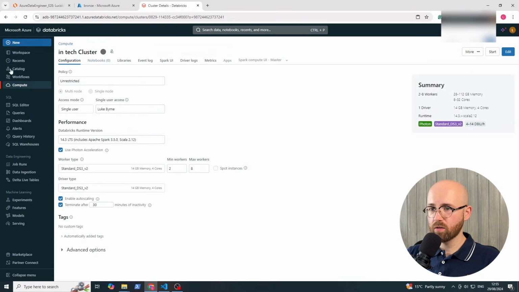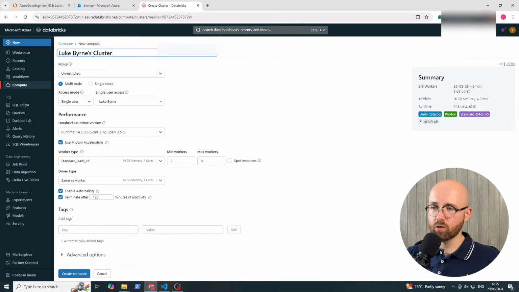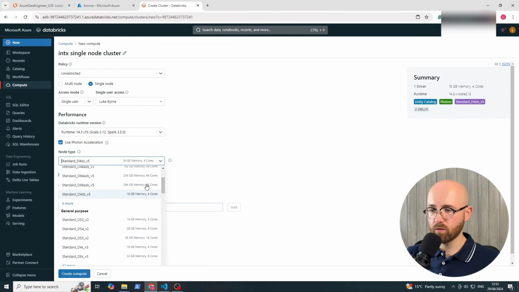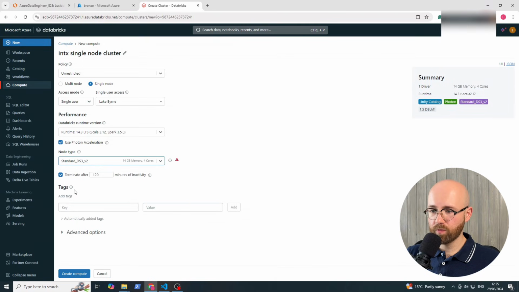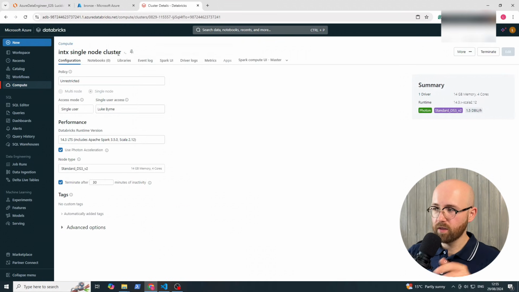So what we can do is click on compute again, we can create compute, and we'll just call it Intex single node cluster. So lowercase single node, same as normal. This here, we're going 14.4. Terminate after, and we'll do 30 minutes. Advanced options, enable credential pass through so that you can then mount it. Click create compute, and then let this do its thing.